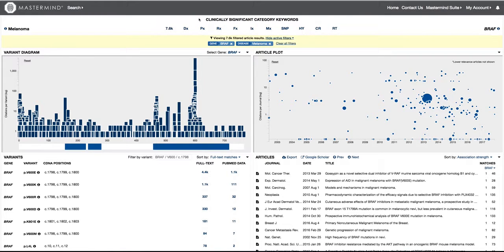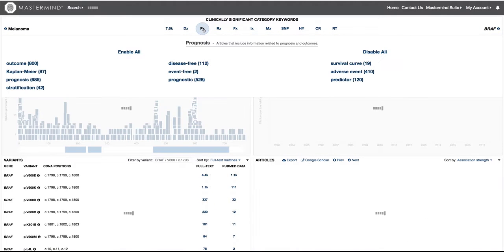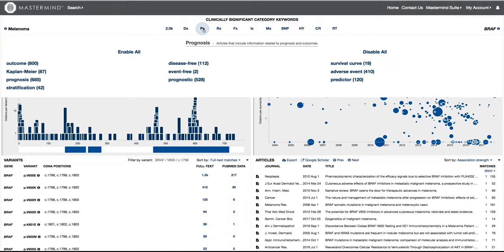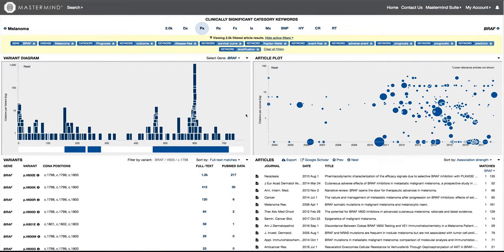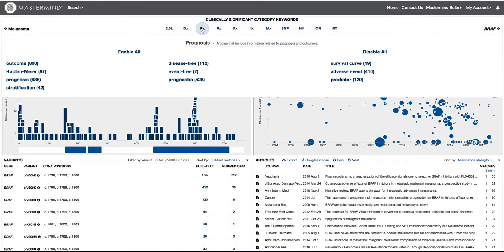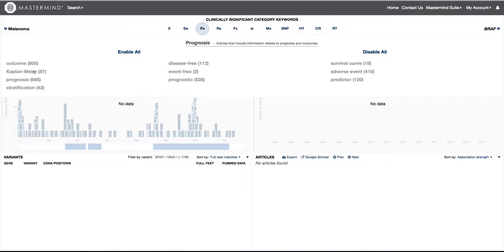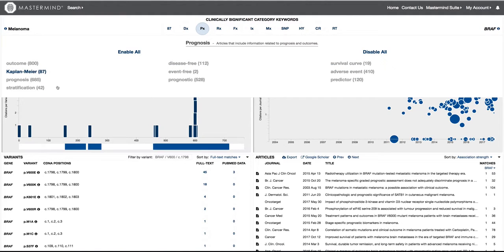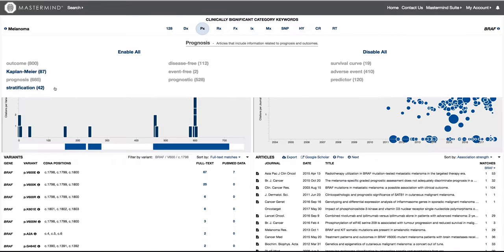When you click any one of these categories, by default, all of the key terms in this category will be included in your search, and all the papers that mention at least one of these terms at least once will be displayed in the article list. To select specific terms from this list, click Disable All and then select the term of interest. Selecting an additional term will include any additional articles that mention this term or the initial term.